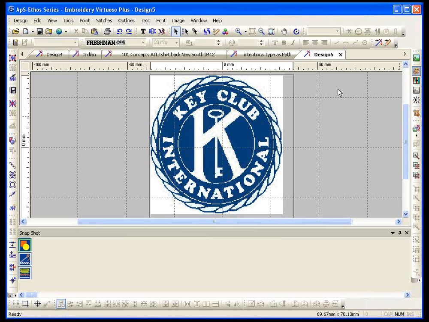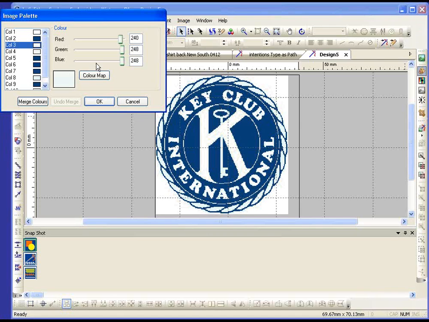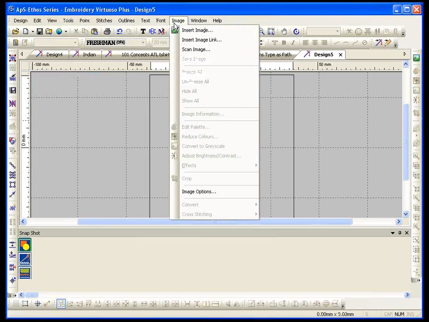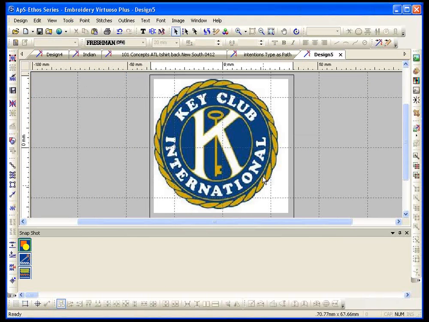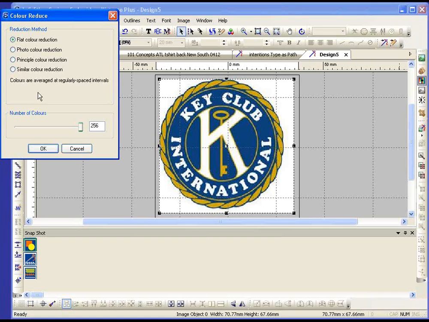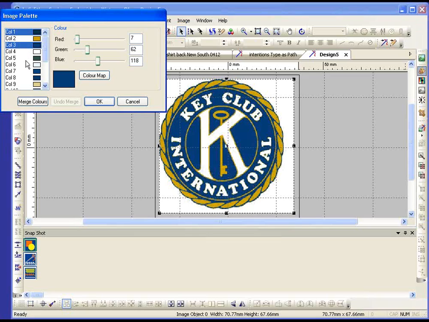But the nice thing is that you can go in and now you can adjust your color palette. So I can come back in here and add back in that gold if I can find it. I might not be able to. Let's just bring it in again. Before I convert it, I want to reduce it down. Okay, and then I can go in and merge these colors as well.